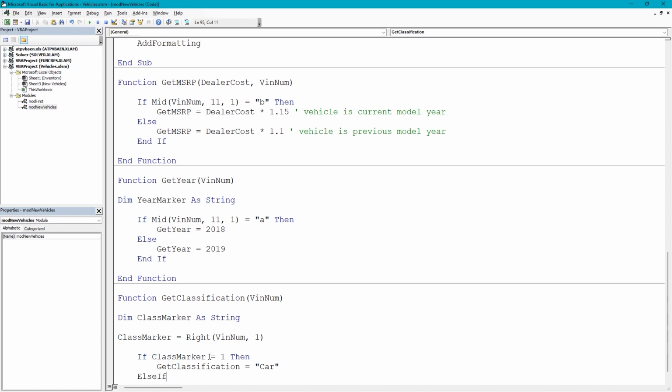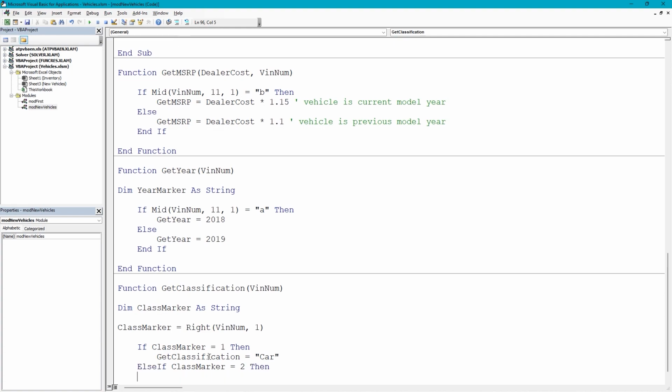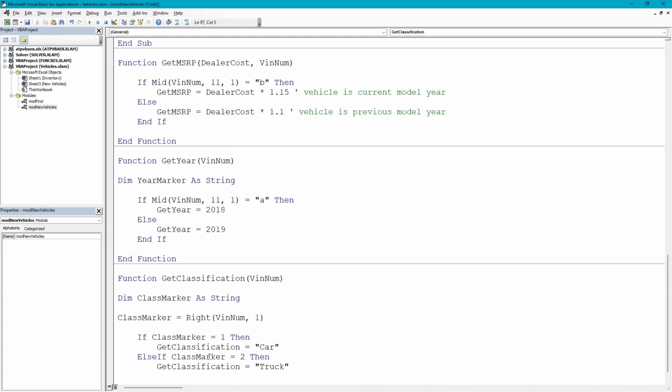Else if, and else if is one word with initial capital letters in Visual Basic for Applications. Else if class marker equals 2, then enter tab. You can paste in your get classification equals, in double quotes, truck. Enter, shift tab. We're going to do another else if.